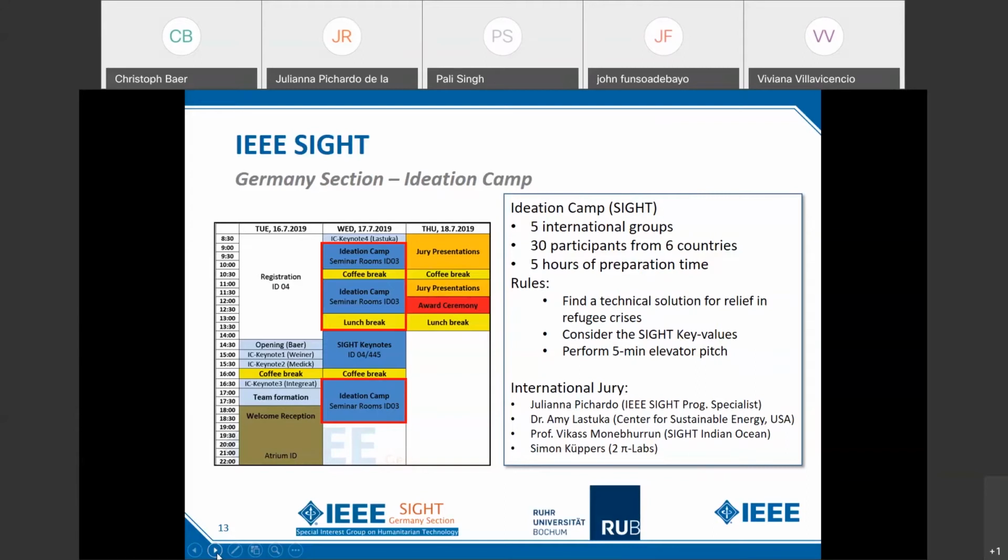And also the jury was very international, so we were very happy Juliana could make it to Germany. She was here. Moreover, we had Amy Lestuca from the Center for Sustainable Energy in USA. She's caring about the refugee problem at the US-Mexican border. Vikas Moneburon from SIGHT Indian Ocean was around, and the last one in the jury was Simon Kupas from Tupai Labs, who basically sponsored the prize for the winning team.